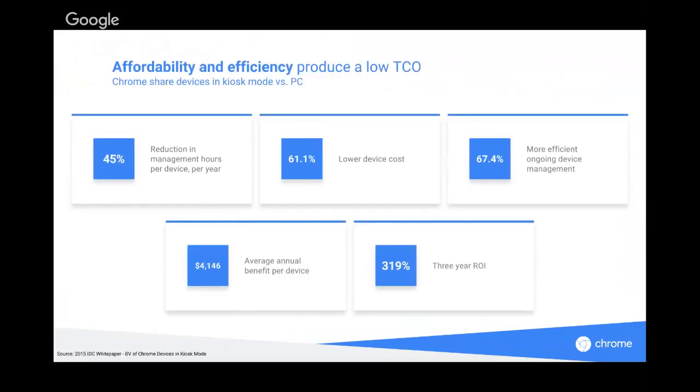Wanted to throw this last slide in to show a recent white paper from IDC that showed that leveraging Chrome in kiosk mode versus a traditional PC has almost a 50% reduction in the management hours per device per year. The cost of the devices are almost 60% lower. And then, when you look at this overall annual benefit, there's about a 319% ROI over 3 years. So with that, I'll turn this back over to Walter.